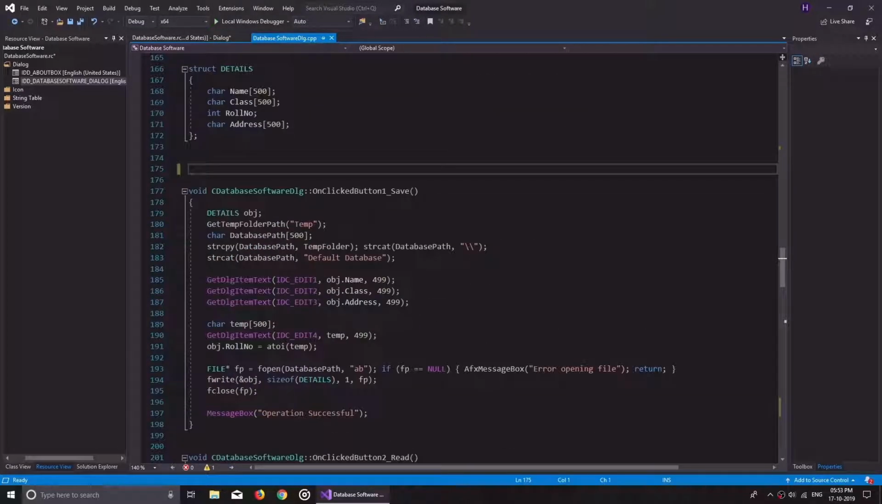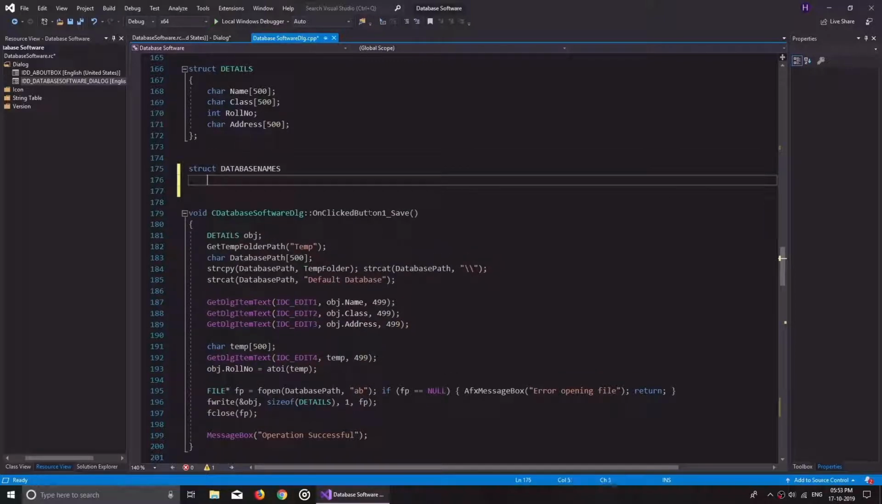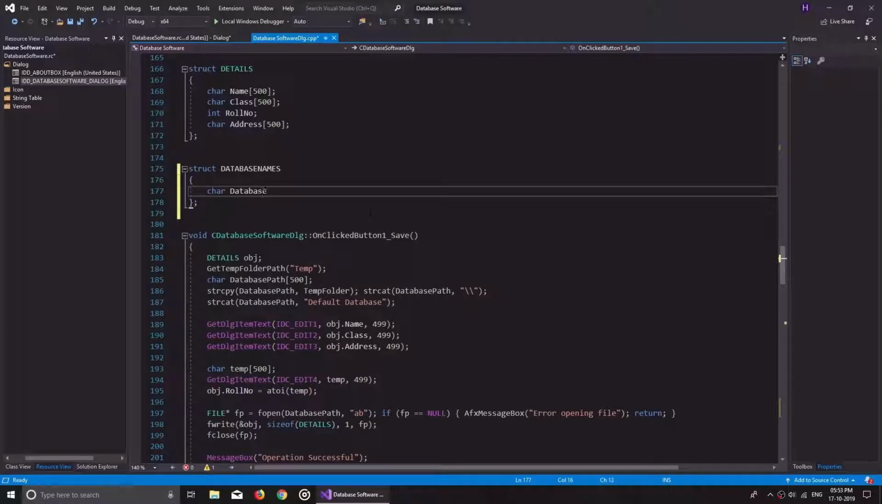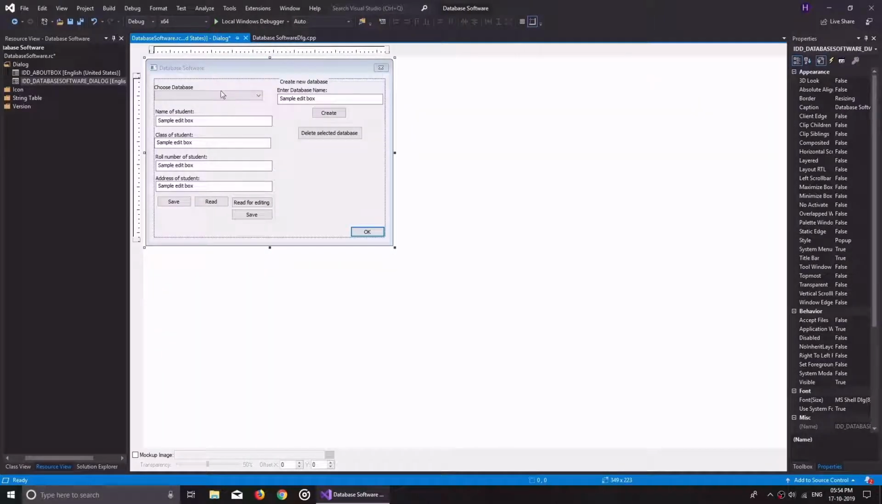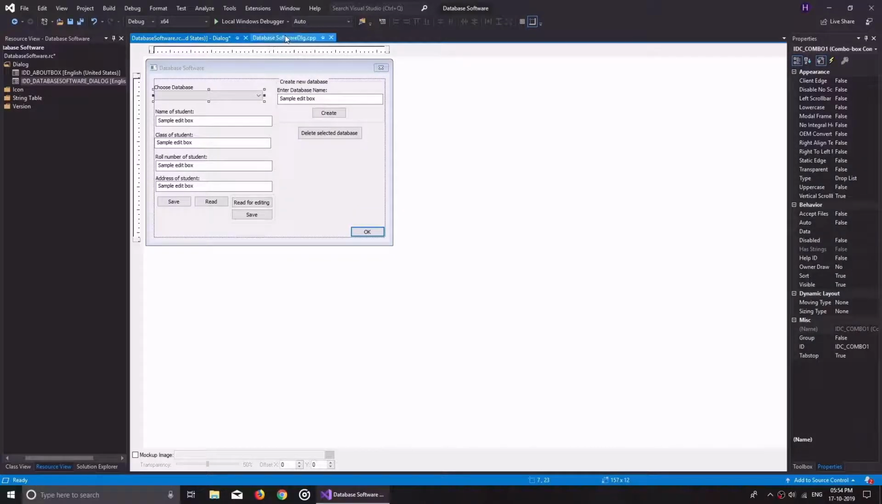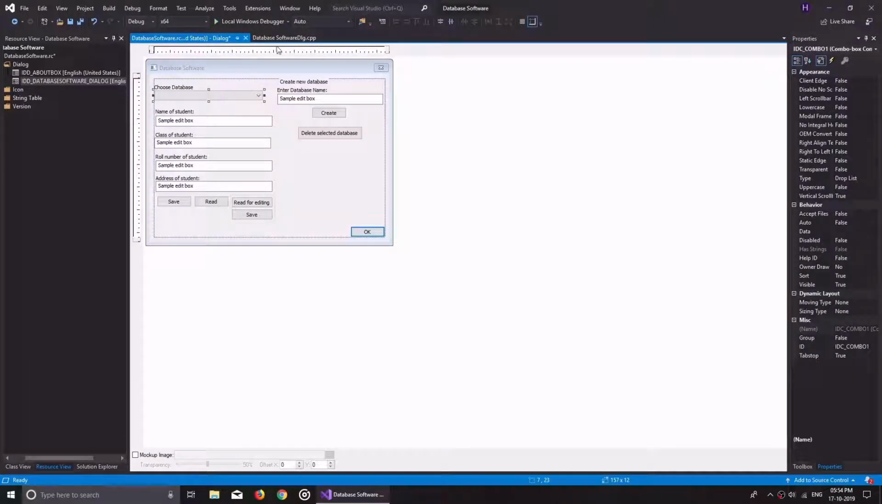Let's just create a new structure. Let's name it database names. It's gonna be database name and int deleted. So we have int deleted because once we delete the database, we're actually just gonna make deleted 1. So when we read the file while adding the database names into the combo box, wherever the deleted is 1, we're not gonna put the database name in the structure.